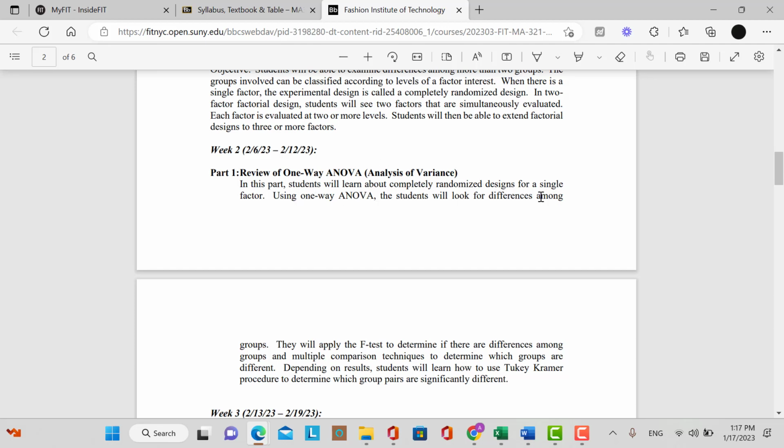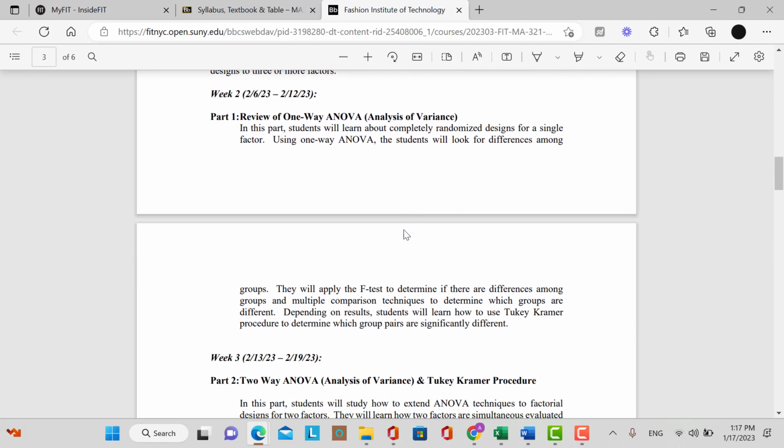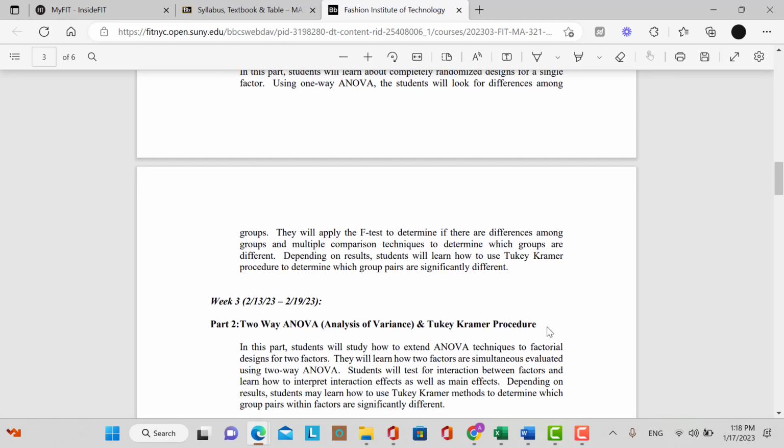You're going to learn how to design for single-factor ANOVA. Using one-way ANOVA, you look for differences among different groups, and you're going to apply the F-test to determine whether there are differences among different groups. And the multiple comparison technique is called the Tukey-Kramer procedure, to understand which group is different from others.